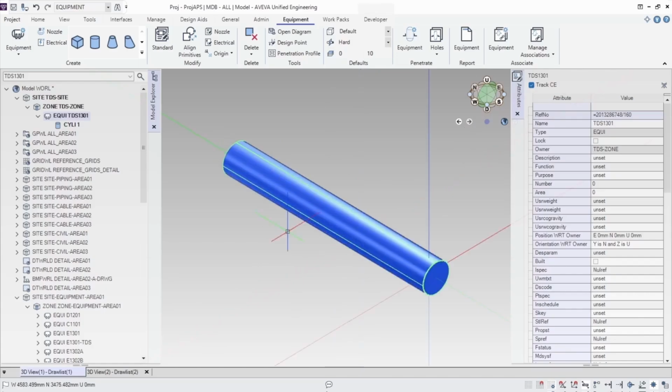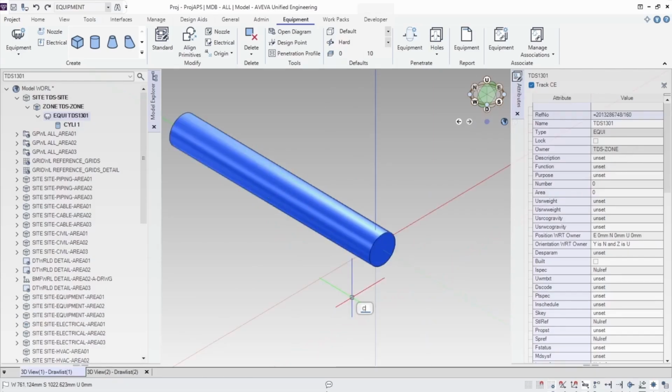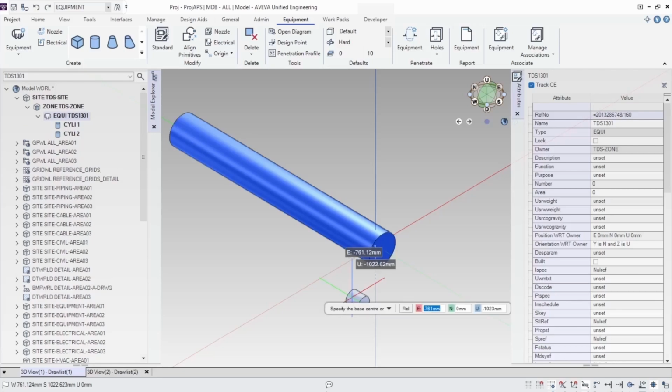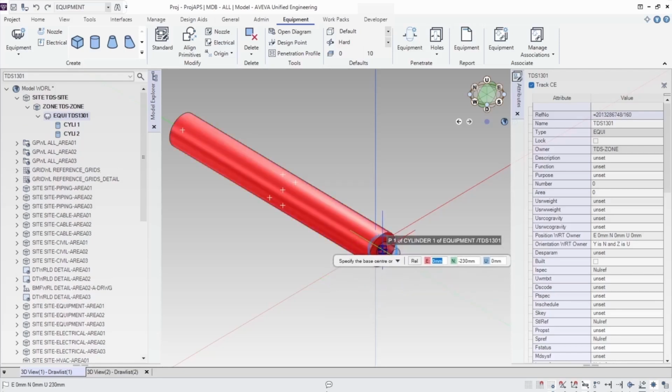Next, we'll create a few cylindrical plates for our reboiler. A cylinder can be created either through the user interface, or by typing CYLI directly in the viewing area. For the first plate, let's position a cylinder at one side of the main body. We'll set its diameter to 960 mm and its height to 60 mm.